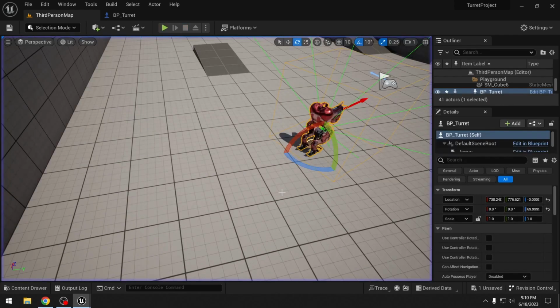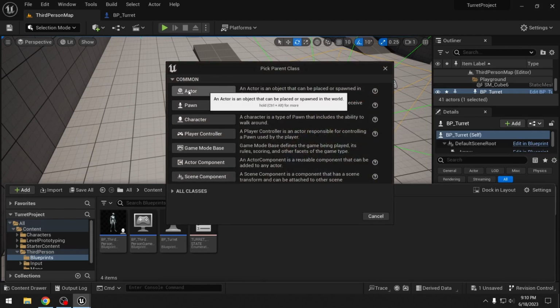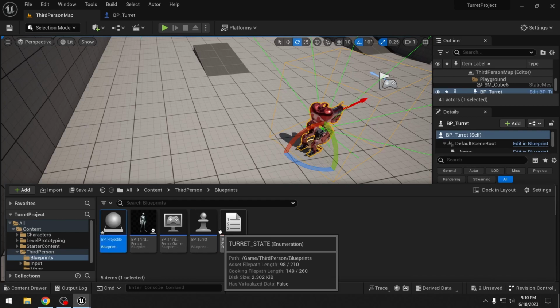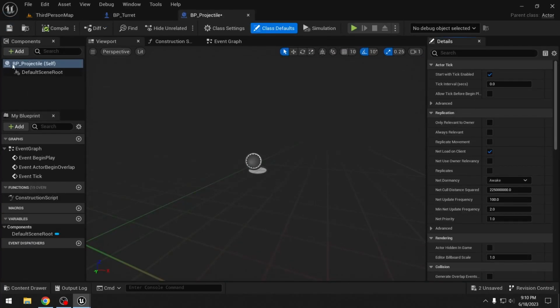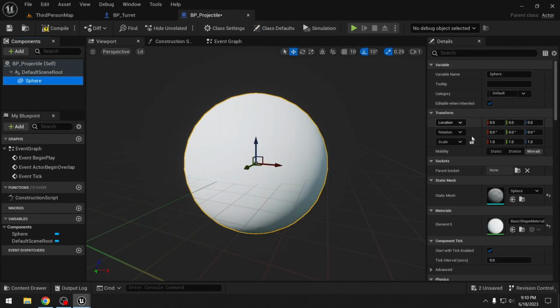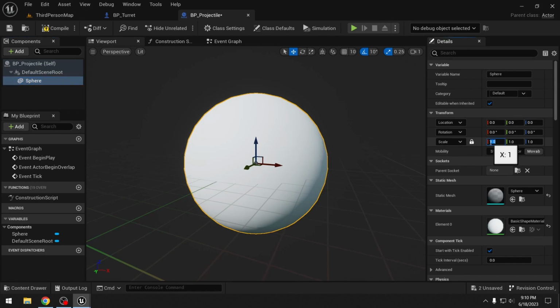Now let's add the projectile. So let's add a new blueprint here. We will use the actor class. Let's say this is BP projectile. Open it. Let's add a sphere. Let's select it, and with this lock icon selected, let's resize it to 0.1.